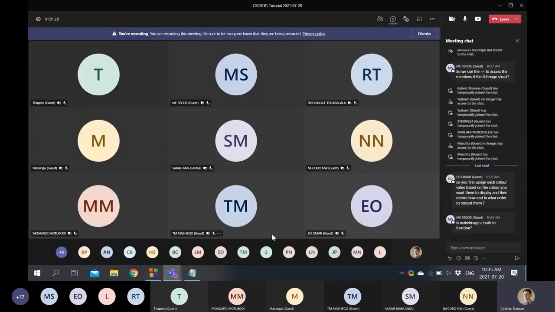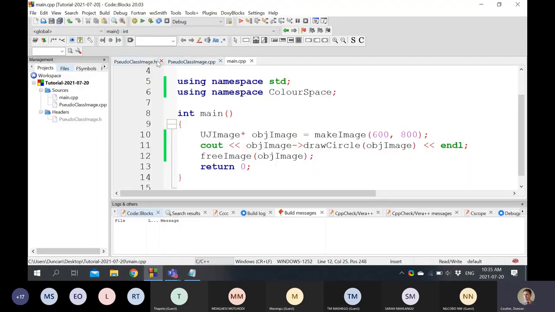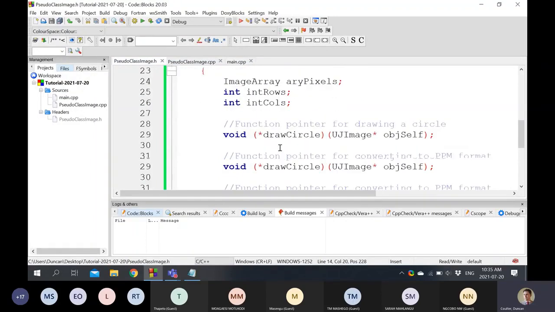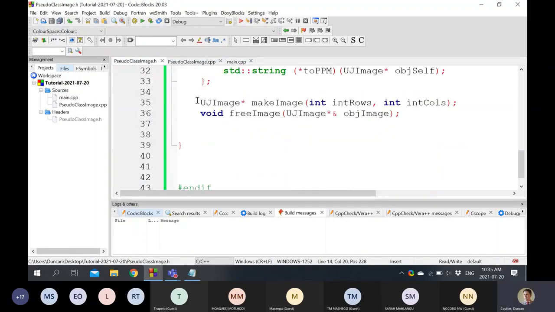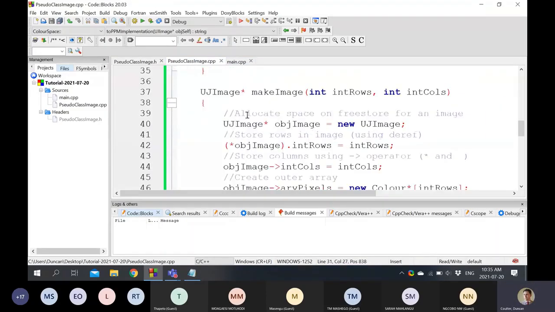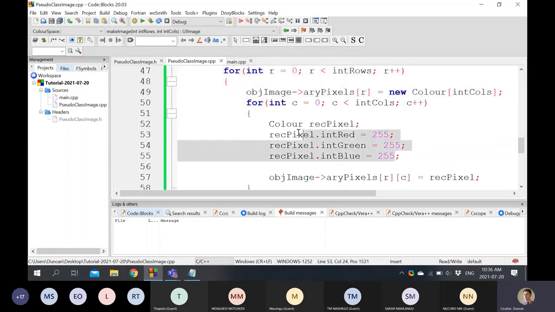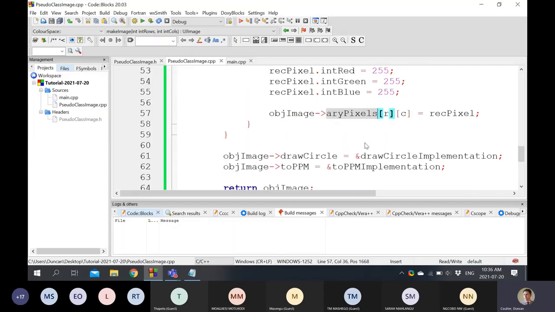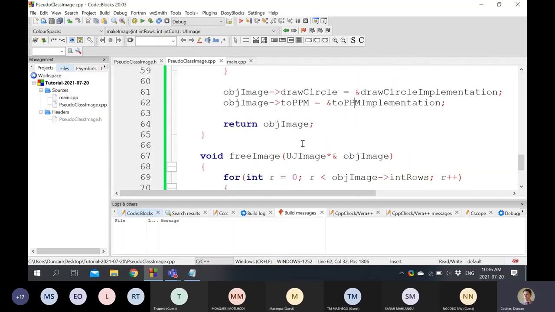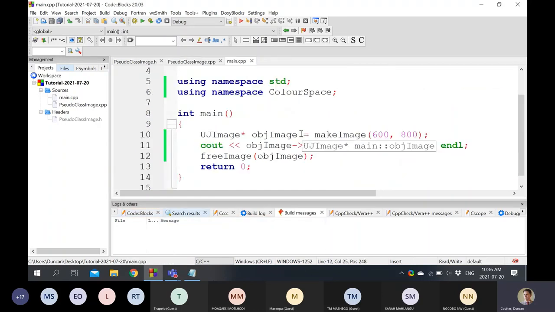Let's take a look. It's not a built-in function. We just wrote it, remember? If you look inside the header file, over here is make image. We defined it in the header file over there, and that was the function we wrote over here, make image, where we create the image, store the rows and columns, create the array, set everything to white, store that inside the array, capture the memory addresses of the implementation functions, and return it. So we created make image. It's not built in. We just wrote it right now.